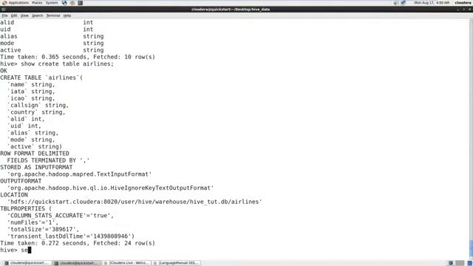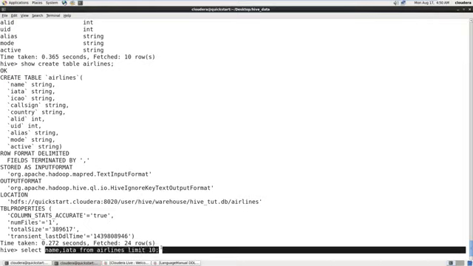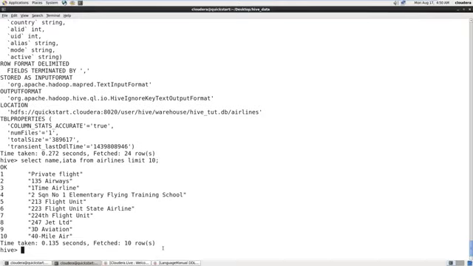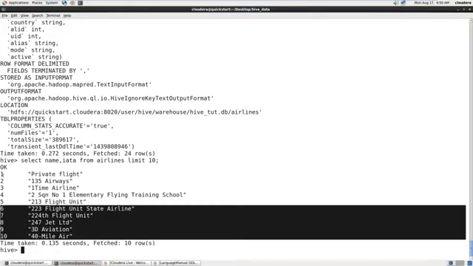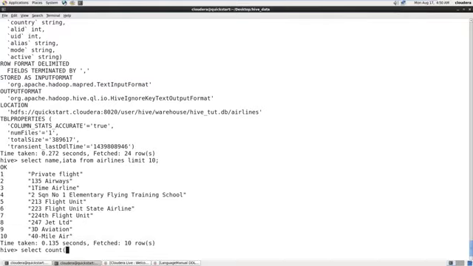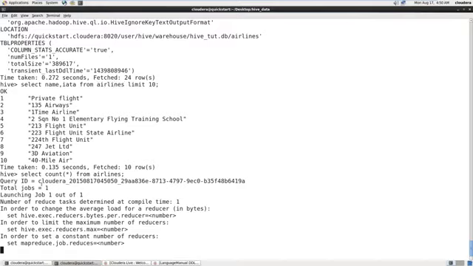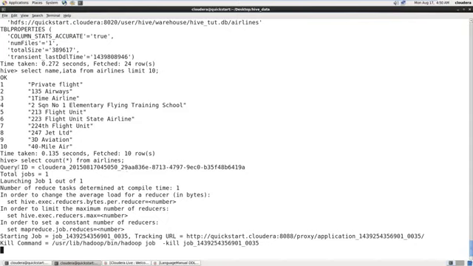So now let's get only 2 columns, name and IATA, from airlines, limit 10. So we got this output. We can also do count of star from airlines, and you can see it submitted a MapReduce job.